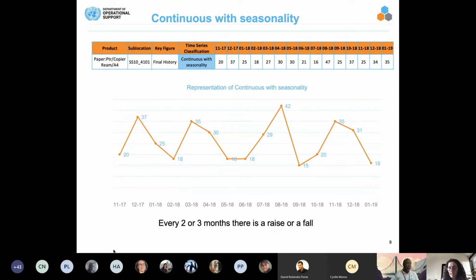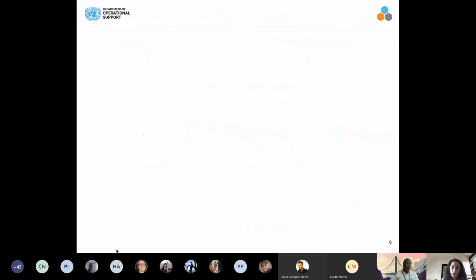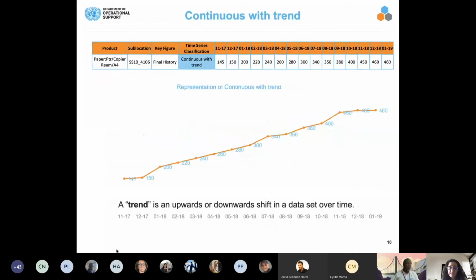So that's a season. Here I think every 2 months there is an increase and then a decrease, and then after 2 months the behavior repeats. So that's a season. A trend. As you see with the COVID data, there is an upwards or downwards shift in the data set over time. So this obviously is a trend, expected to eventually continue to increase, or in the case I used for the COVID, decrease.